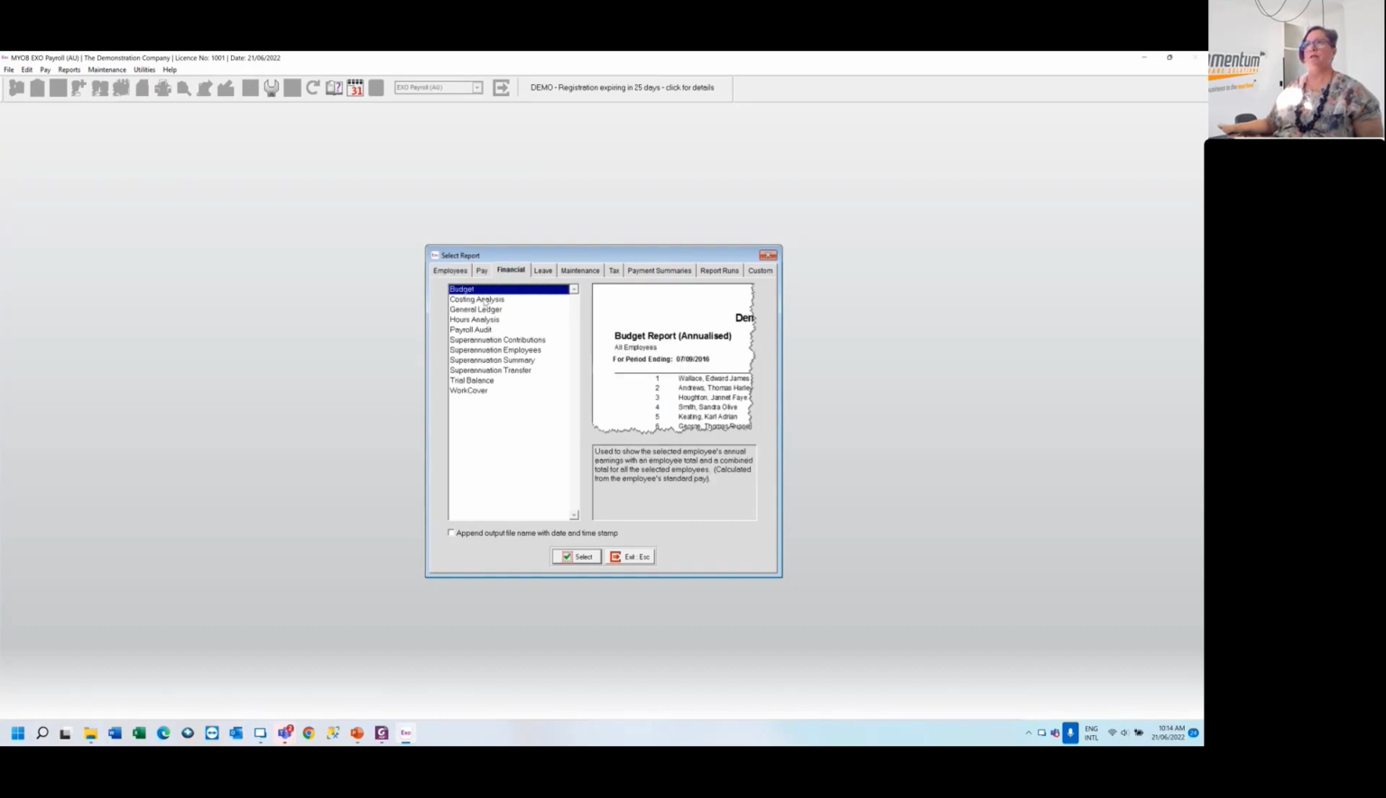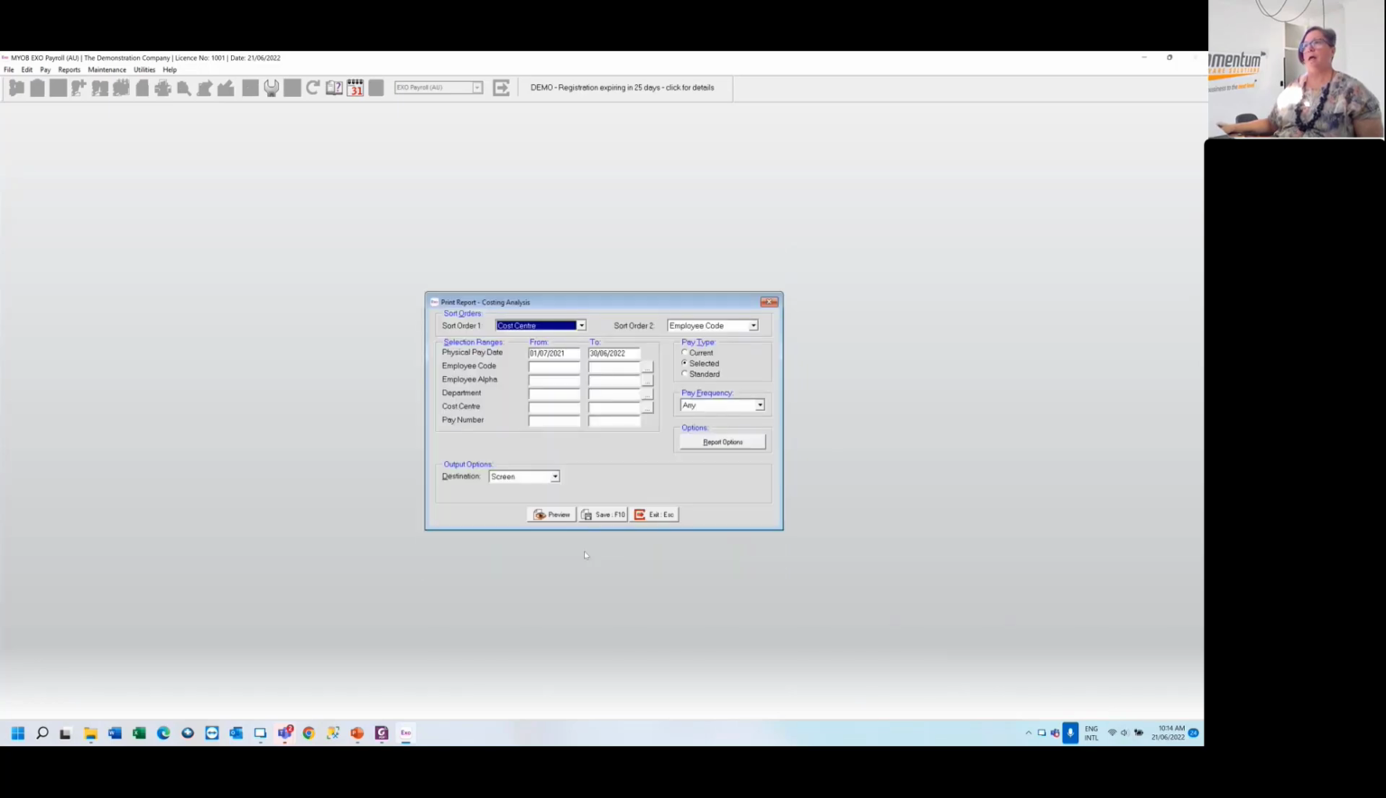So the first one is the cost analysis report. And the key area here is to make sure that you select all pay frequencies. Don't just use weekly because that's what you pay. I always say pick this any, and that way if there's anything that's changed along through the year, if you're a new payroll person, if it was previously monthly or weekly or fortnightly, you will actually include every pay run in your reporting.